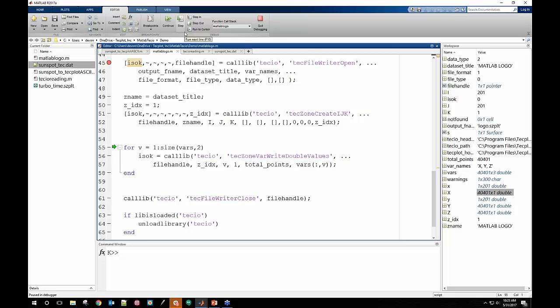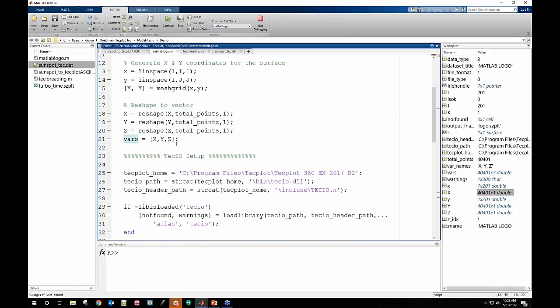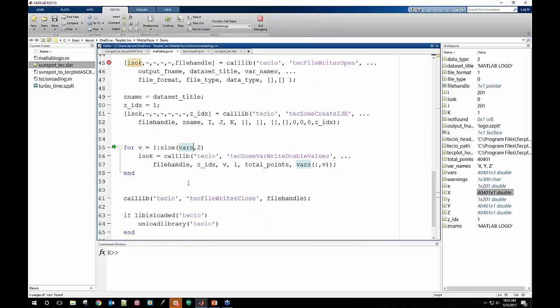Now that the zone has been set up, we're going to go in and set up all of the variables. This vars is what we set up here with the X, Y, and Z vectors all together in one list. We're going to loop through each of those, so it should be looping through 3 times, once for each of the variables, and then write double values to the zone that we had just set up and for the variable index that we're looping through.